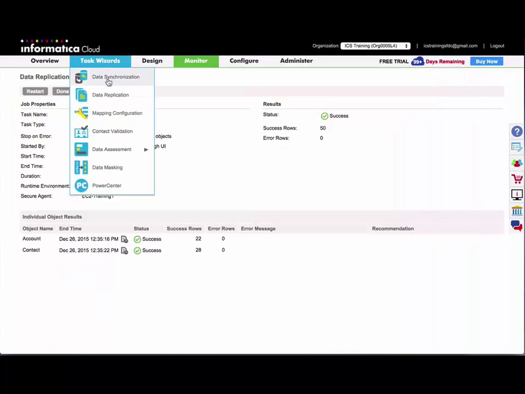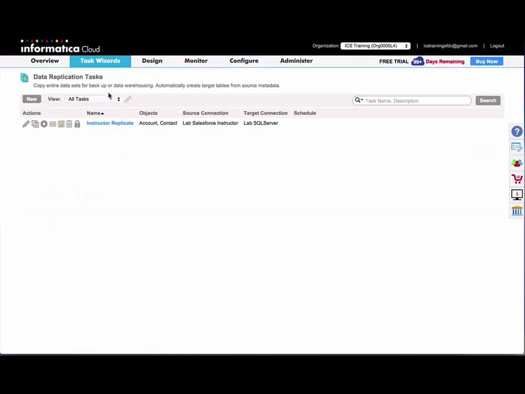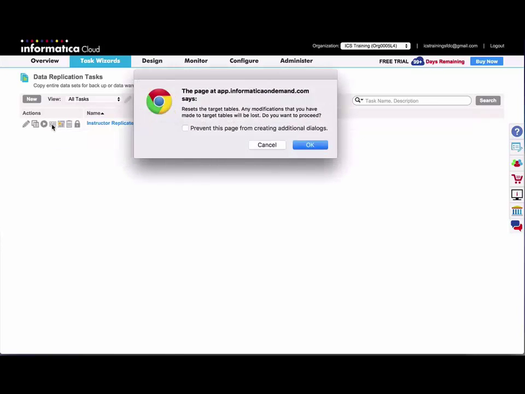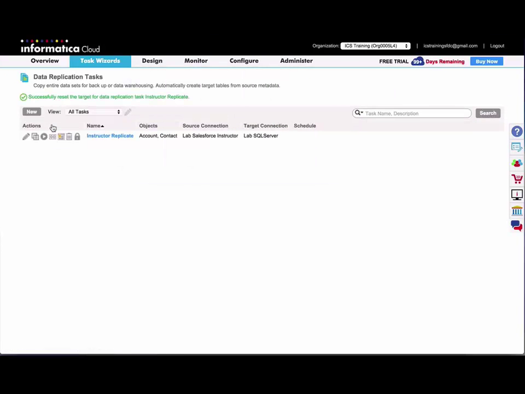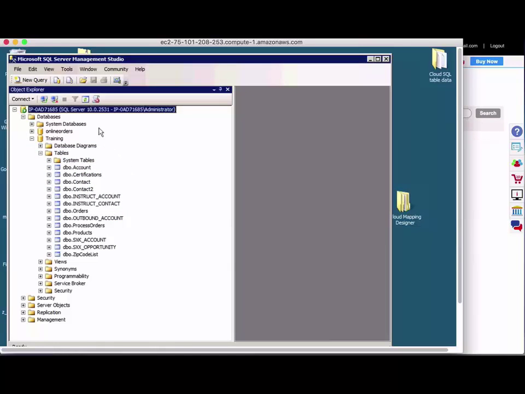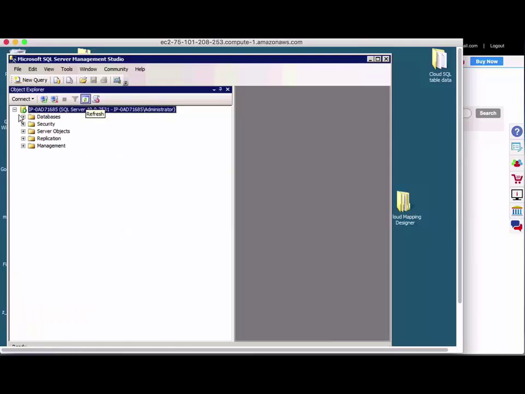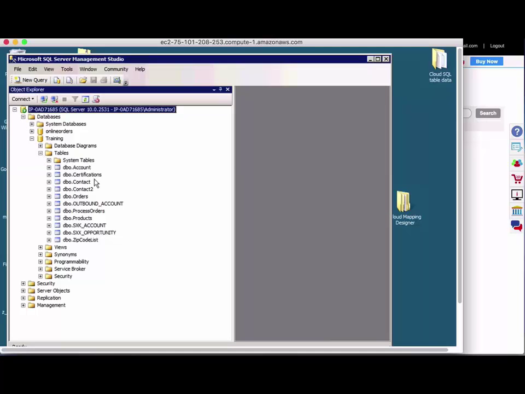Now if I come back over here to my data replication tasks page, and if I want to reset my target to remove those tables entirely from my database, I can click that. And now I'm going to come back over here and refresh my tables. And you can see that those tables have been removed.